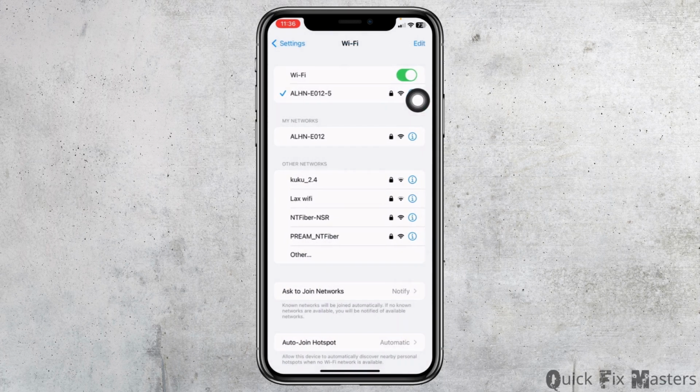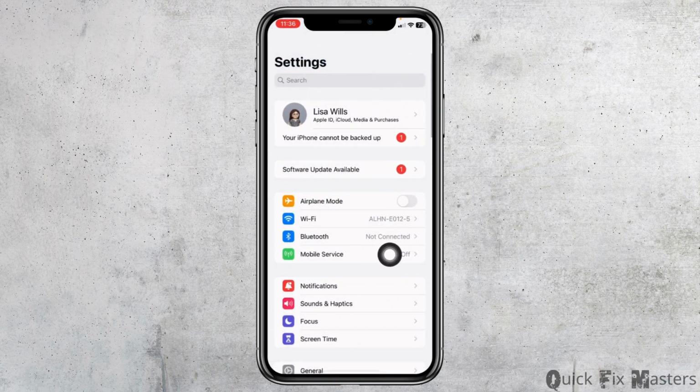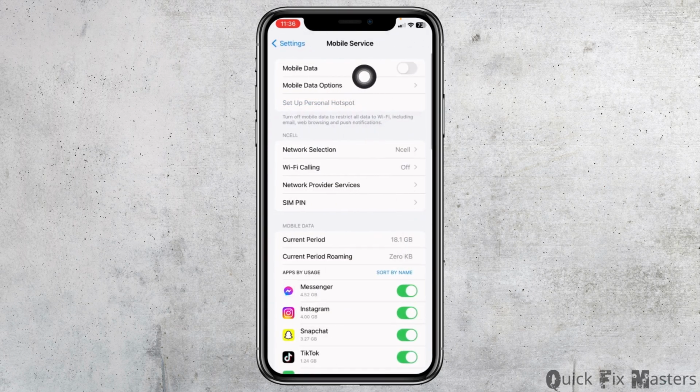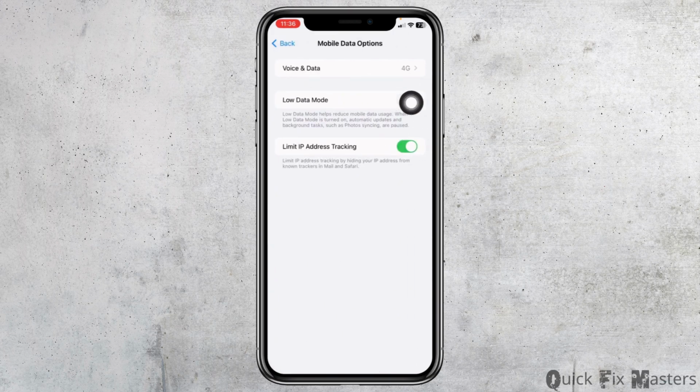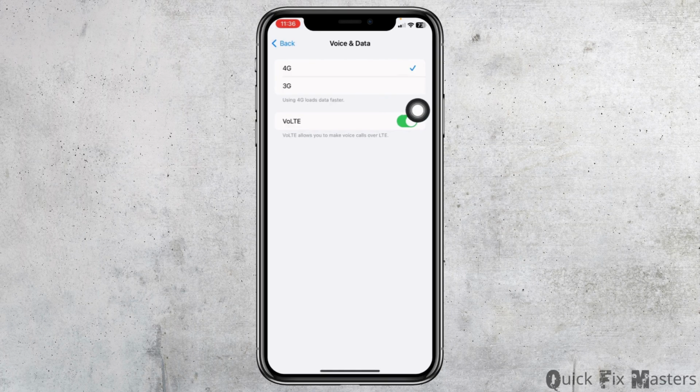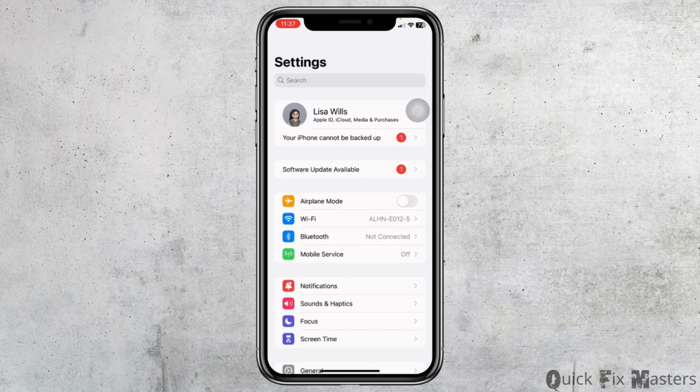Likewise, in the case you are connected to cellular data, open the option of mobile service. Go to the option Mobile Data Options. Make sure you have toggle off for the option of Low Data Mode and make sure you are connected to 4G or 5G. After you check this, you can switch the network.